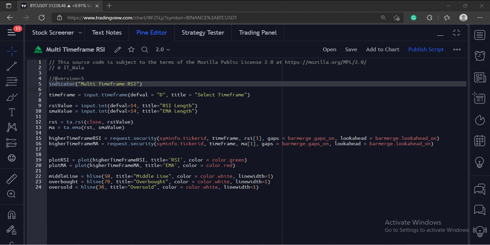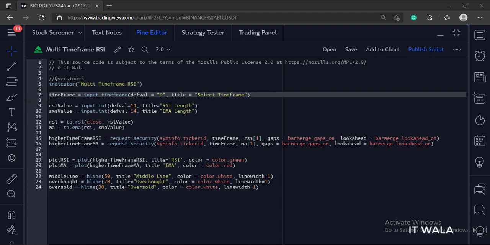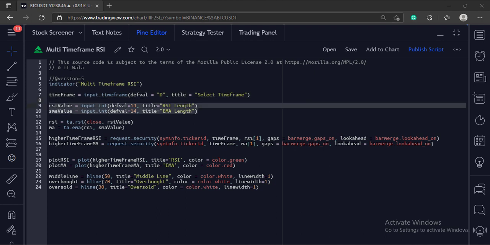This is the indicator function with name, multi-timeframe RSI. Next, we call the input.timeframe function to fetch the user input for the higher time frame. The default value is the daily time frame. Next, we accept the user inputs for the lengths of the RSI and the moving average.